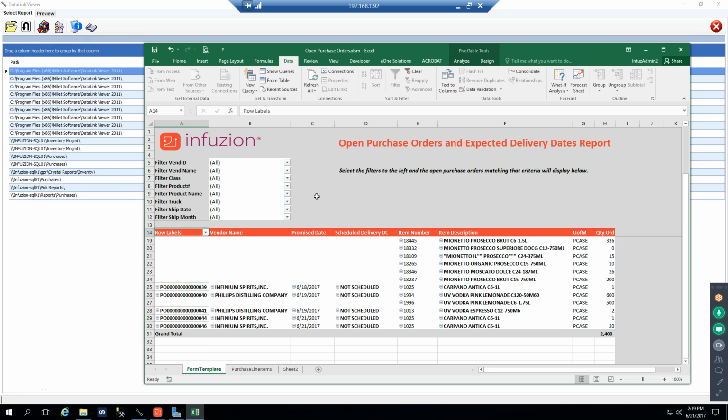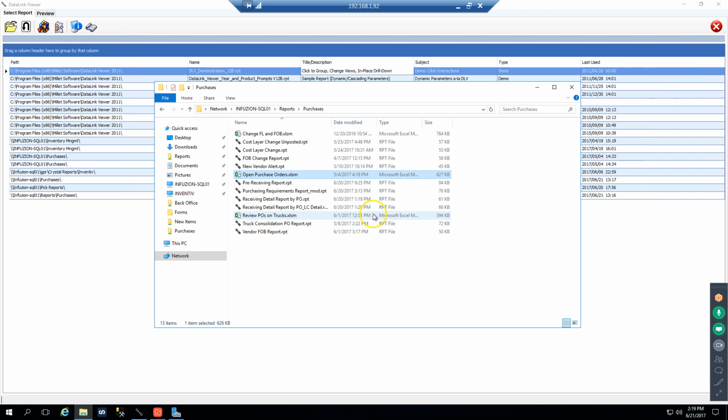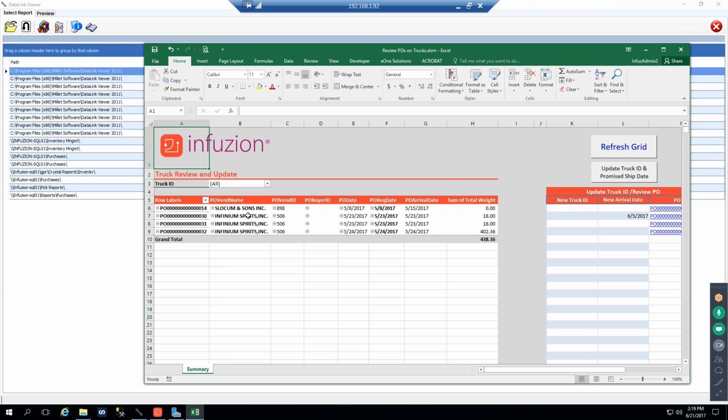So this is a good reporting tool. Nobody can change anything on the original PO. It's look only. This is just an inquiry workbook. This one, which is review POs on trucks, this is where you actually go and change the date.